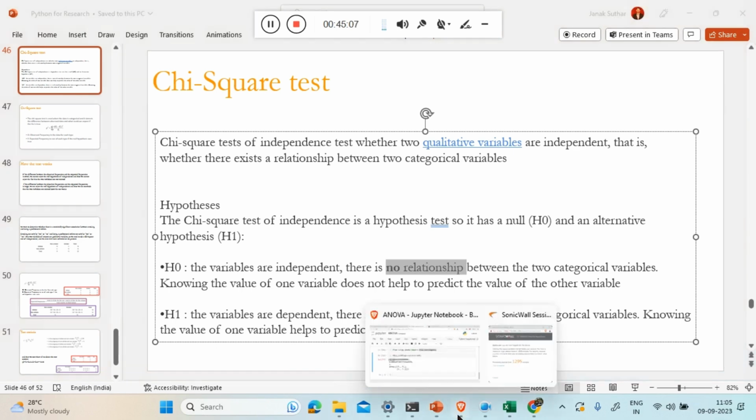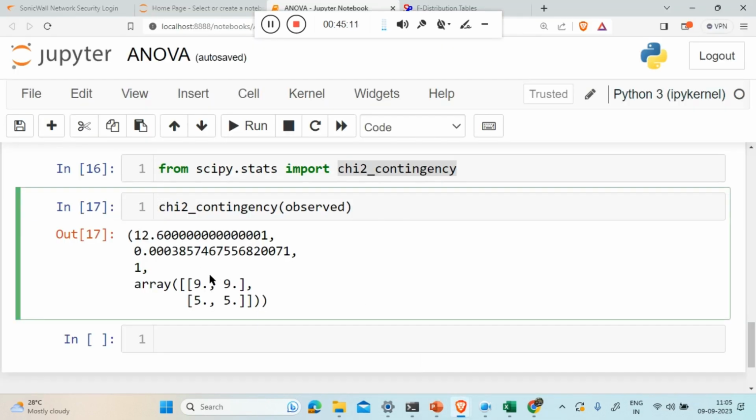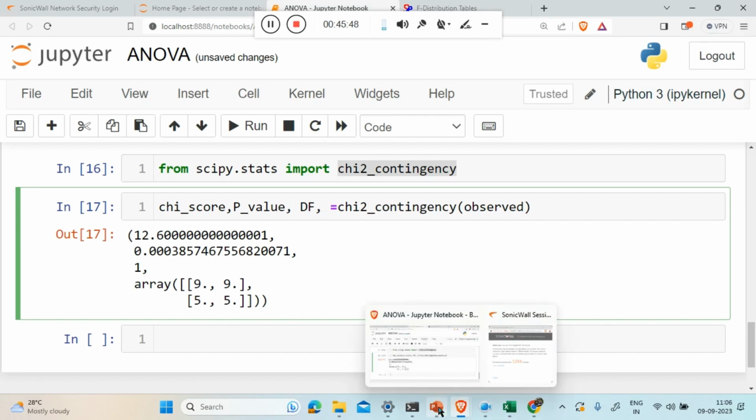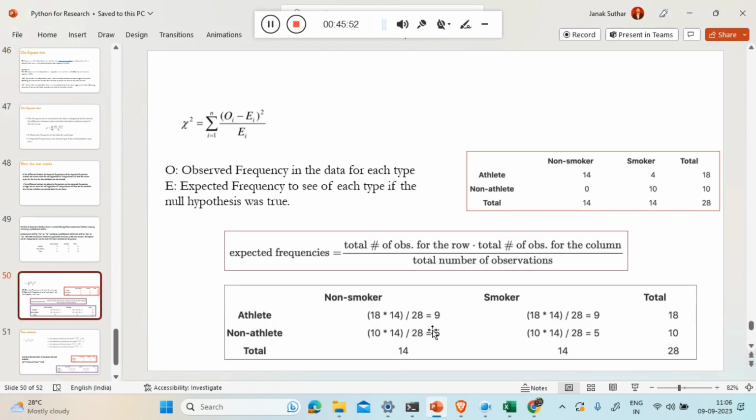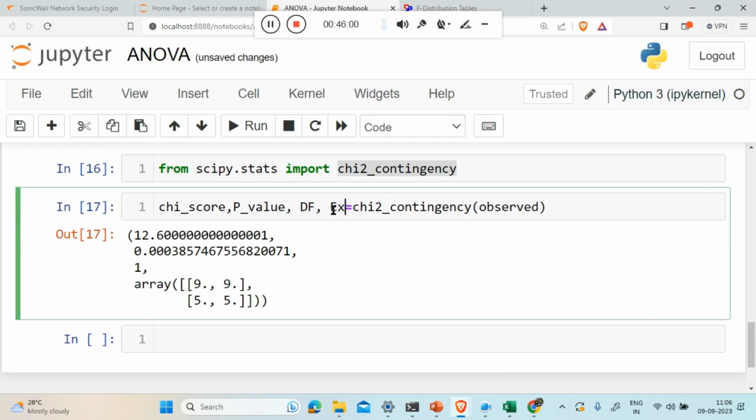And one more thing we can do here is save these values. The first one is the chi-score, so I will write chi-score, and then equal to, and there I will write all four things. The next is the p-value, the next is the degree of freedom, and this one is the expected frequency that we calculated manually in the PPT also, 9955. So these four are equal to this.